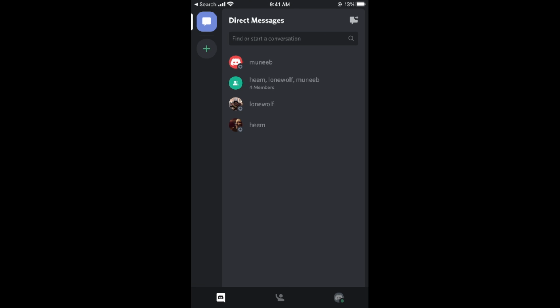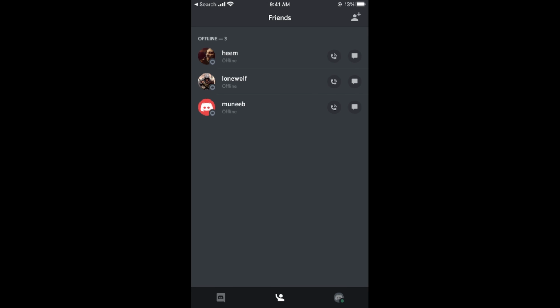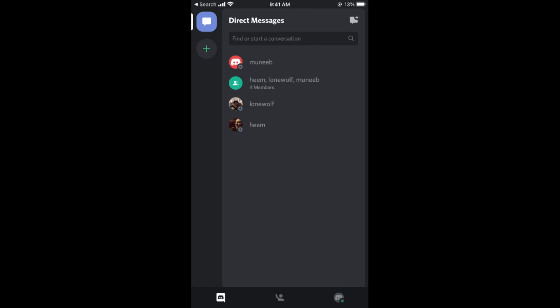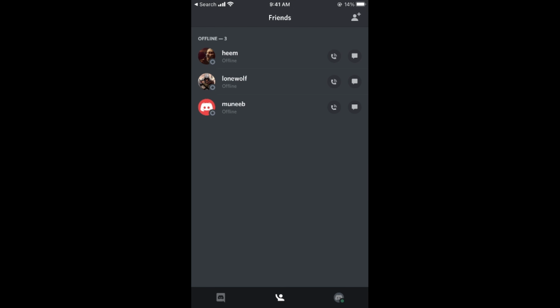Once the Discord app is open, you need to find the friends option. In my case, you can see a person waving icon at the bottom middle. In some cases, you might find it somewhere at the top of the direct messages. You need to simply find the list of your friends. In my case, this is at the bottom middle, so I would simply go and tap on this.